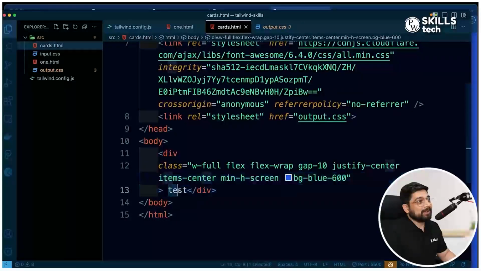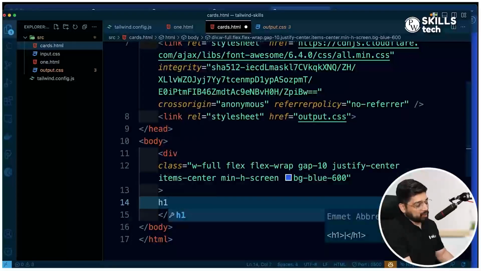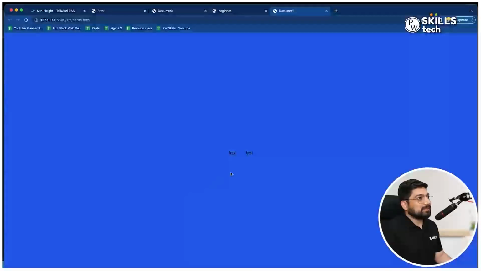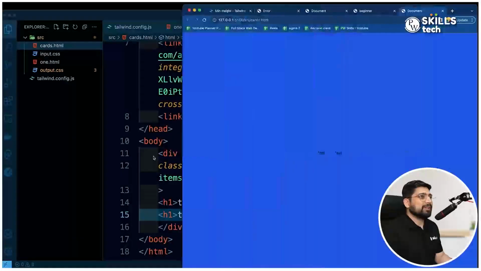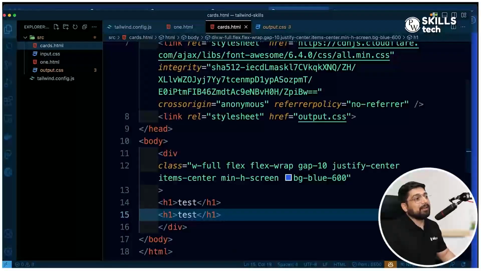So for example, if I don't like this test just like this, I can go ahead and add it just there. And I can say, give me H1 and give me 2 of those. And I'll say with the content of test. So there we go. We have 2 tests. They have 40 pixels of gap between them. This won't wrap because they are very small already. But if I would have cards here, they would have automatically shrunk. And that's what I absolutely love about it.